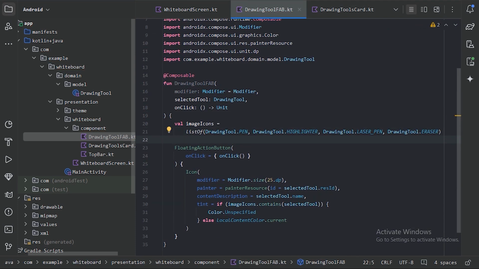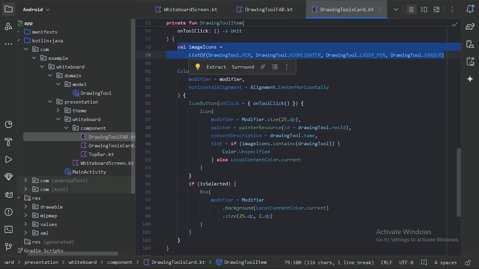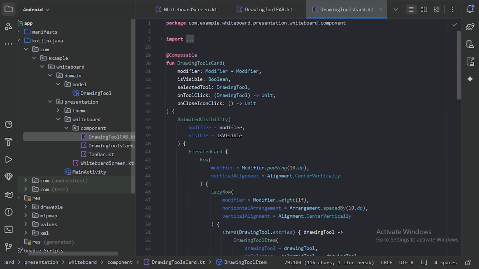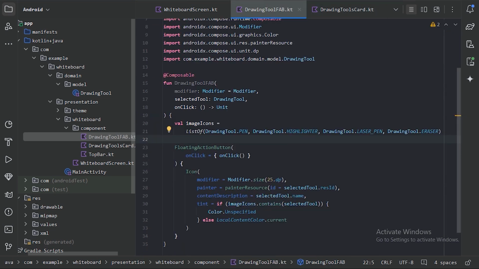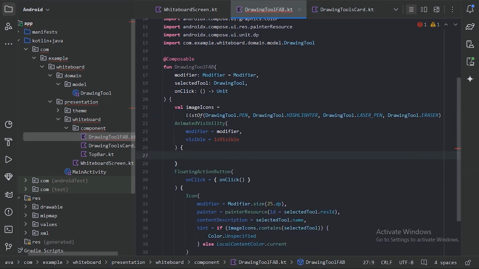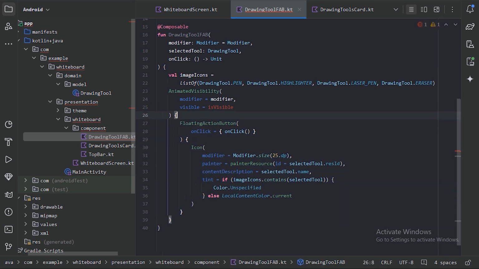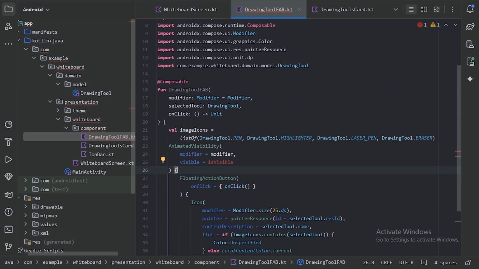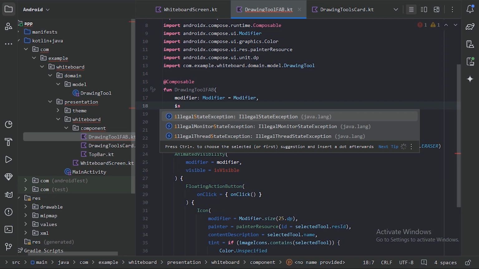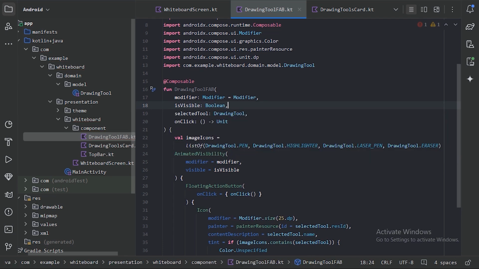And again this floating action button will appear and disappear as per the state. So we need to use this animated visibility. And this is visible we will provide through the parameter.